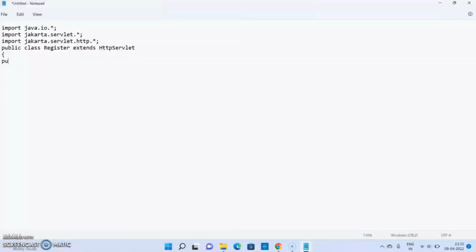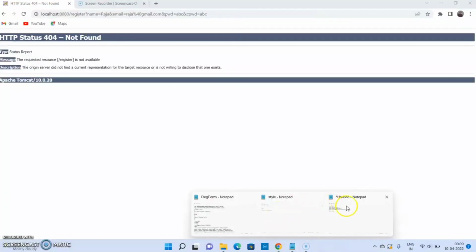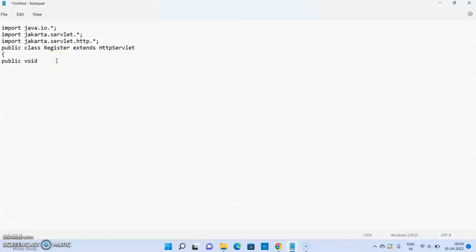Then inside that you can type public void doGet of HttpServletRequest req, comma HttpServletResponse res, throws ServletException, comma IOException.